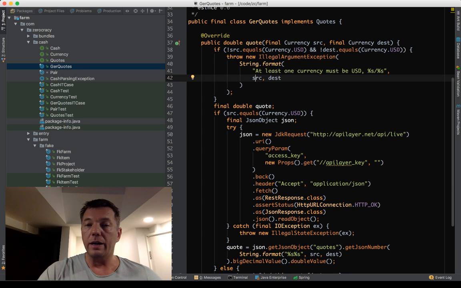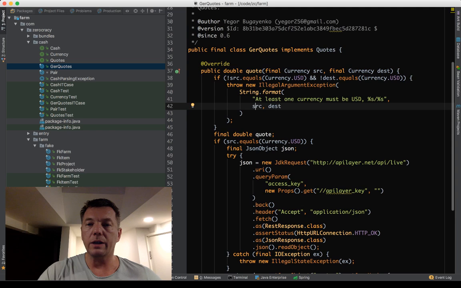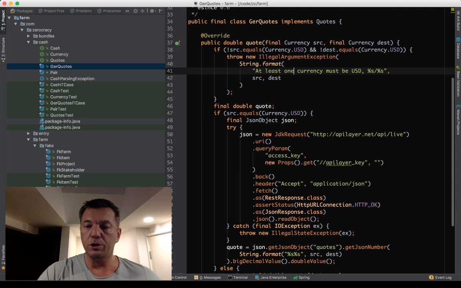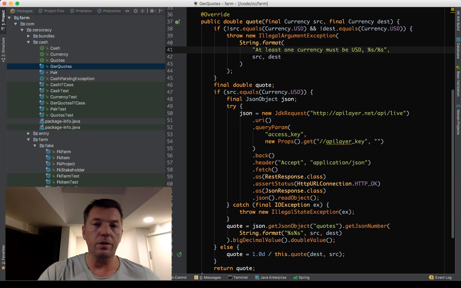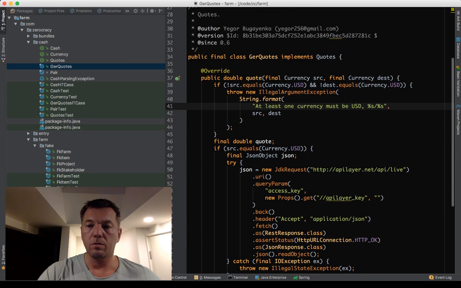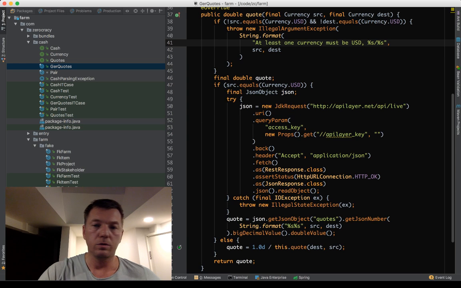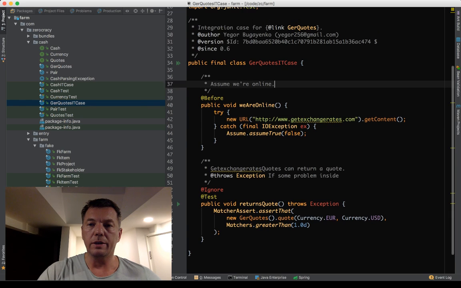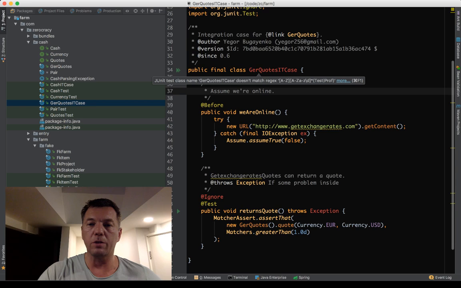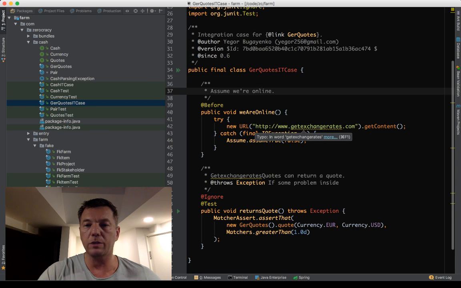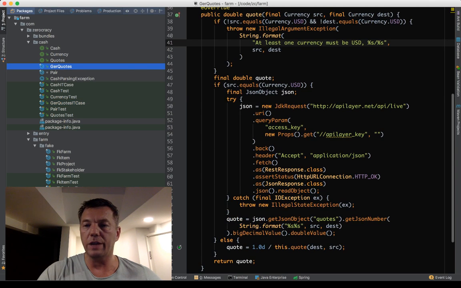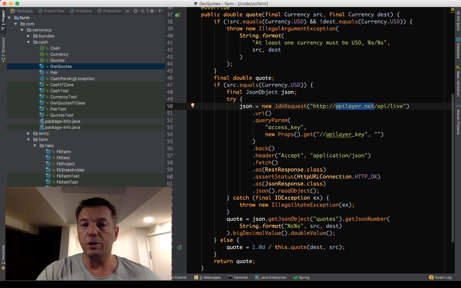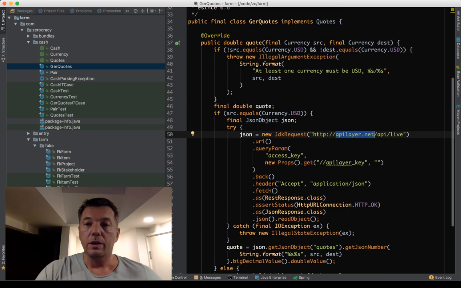In order to do that, a few years ago I designed a class which is supposed to work with the platform called getexchangerates.com. That's why the class is called GER Quotes, but in reality it connects to something else. In reality it connects to apilayer.net and gets the information from there. So here's what's happening. That's an implementation.